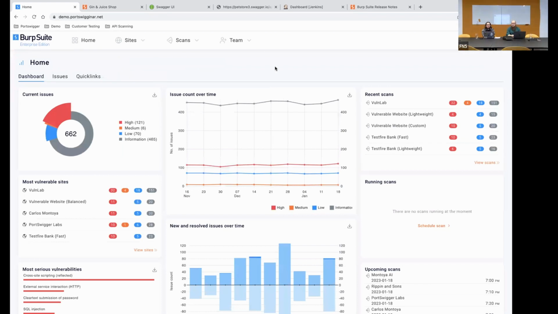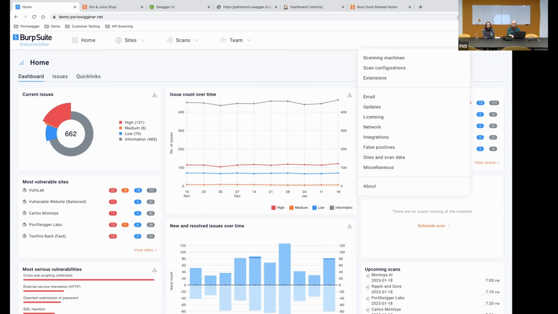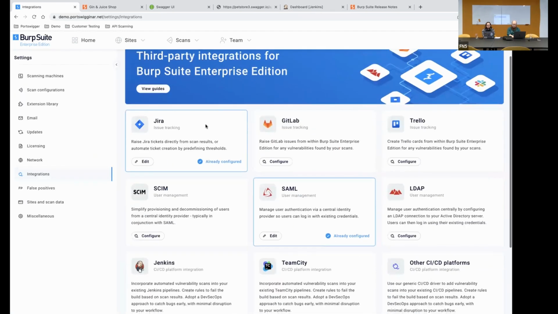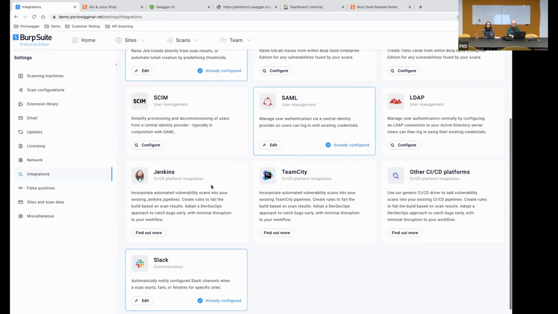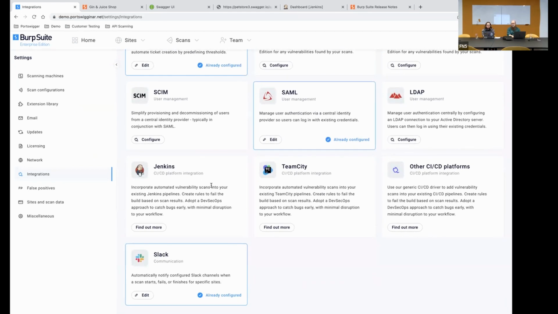So once you've got to grips with the 101 scanning, you've used the preset scan modes, maybe played around with some custom configurations as well, again, you're probably looking to build out your integrations further. We mentioned a few earlier: Jira, GitLab and Trello for issue tracking, LDAP, SAML and SCIM for user management. We're going to talk about CI/CD platforms next, and there's a Slack communication one as well.